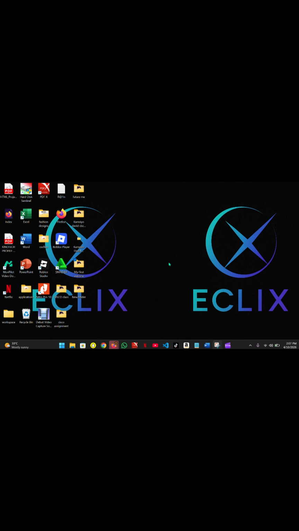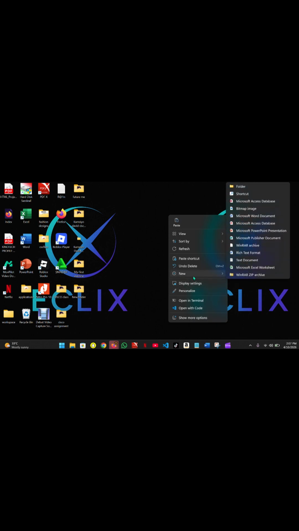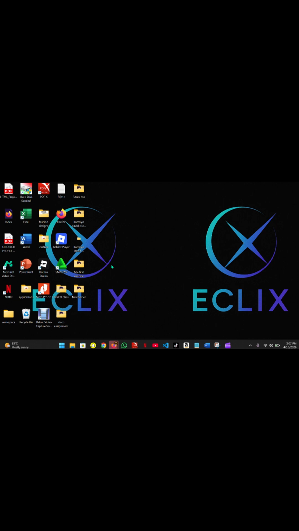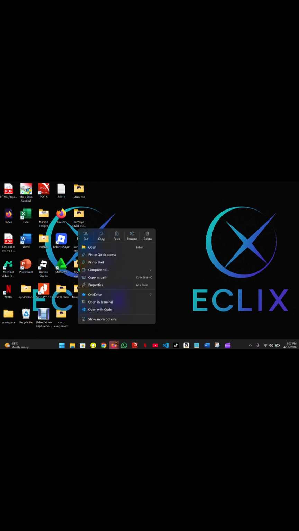Now let's begin by creating a folder. For those that don't know how to create a folder, you right click, you go to New, and then you click on Folder. You name your folder my first website. Then if we open the folder with Visual Studio Code, we right click and click on Open with Code. So that is that.